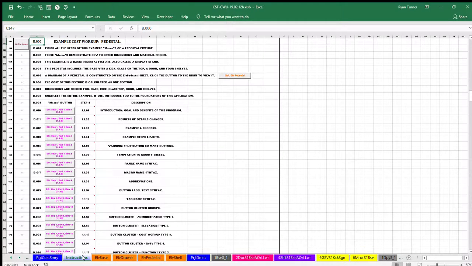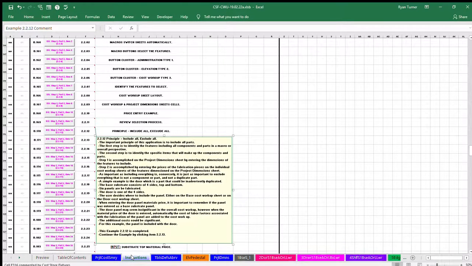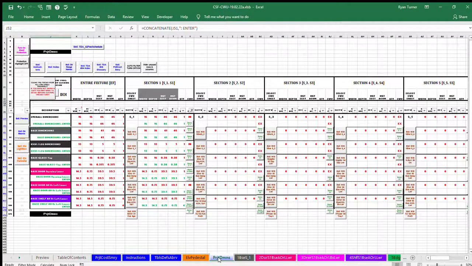The focus of step 2 of the 3 steps is on the principles of this process and how to enter the material prices on 3 cost workup sheets. Example item 2.2.12 Principle. Include all, exclude all. The important principle of this application is to include all parts. The first step is to identify the features including all components and parts in a macro or overall perspective. The second step is to identify the specific items that will make up the components and parts.